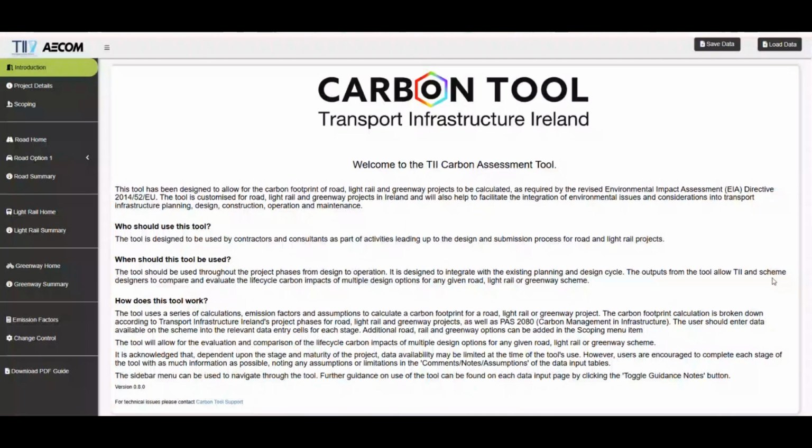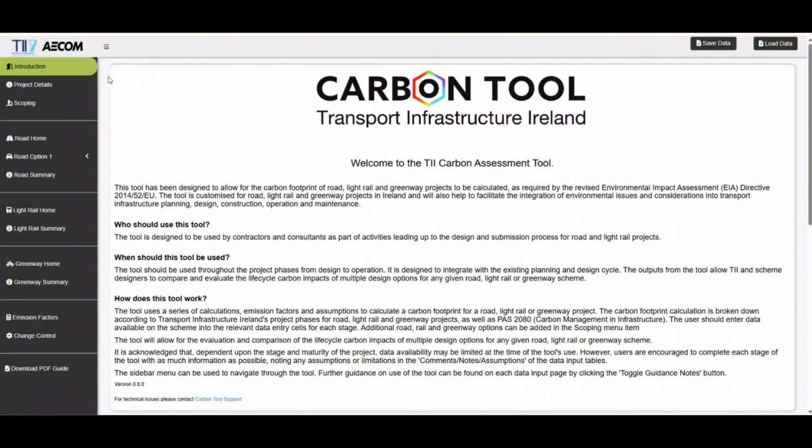This video provides a detailed run-through of how to use the TII carbon tool. Hopefully you have all watched part 1 of the training, which sets out the context and provides an overview of the tool's purpose and functionality. We will now run through a demonstration of how to use the carbon tool.